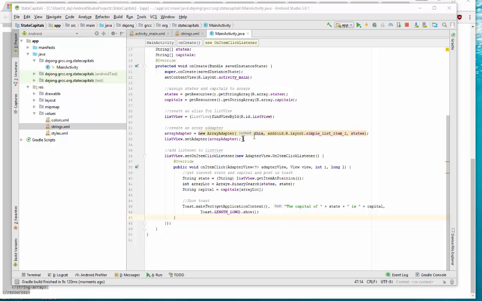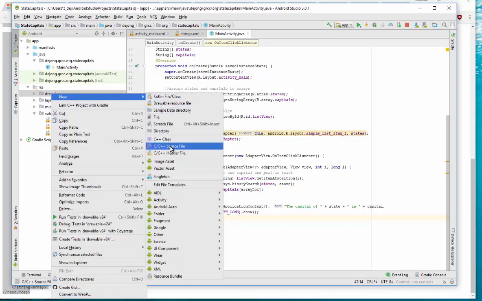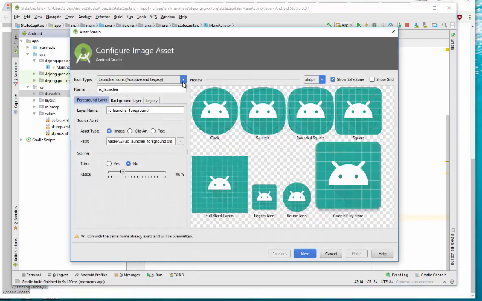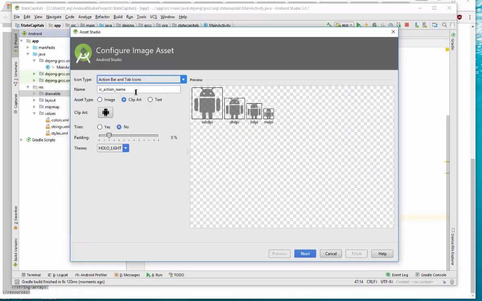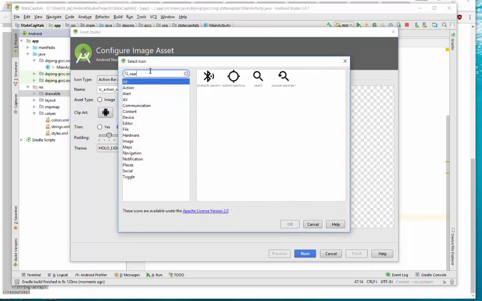Next thing we want to do is create a menu, okay? To do that, first of all, let's create an icon for a menu. We're going to right click on drawable, say new, and say Image Asset. Here we can narrow it down, so we want just the action bar and tab icons, okay? Let's call it search. I see ic_action_search. Go ahead and look here for it. And if we search for search, there it is right there.